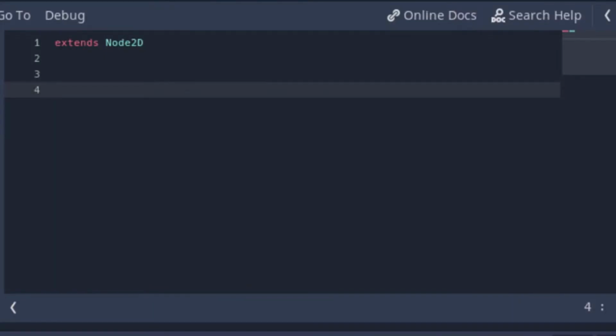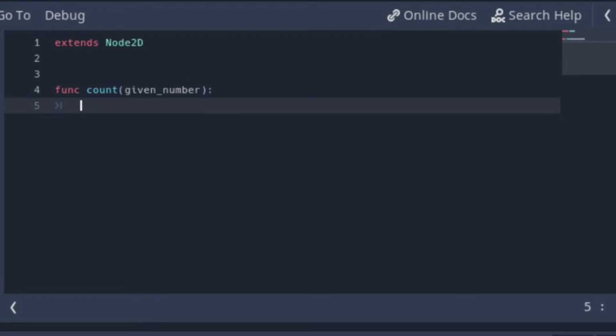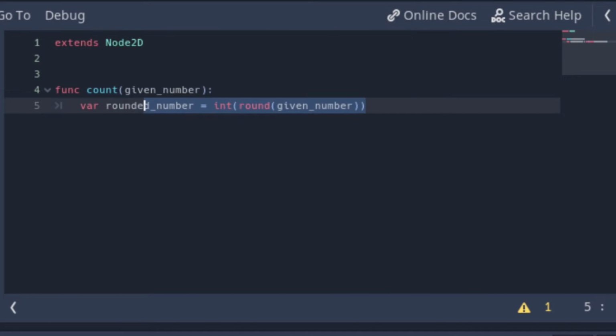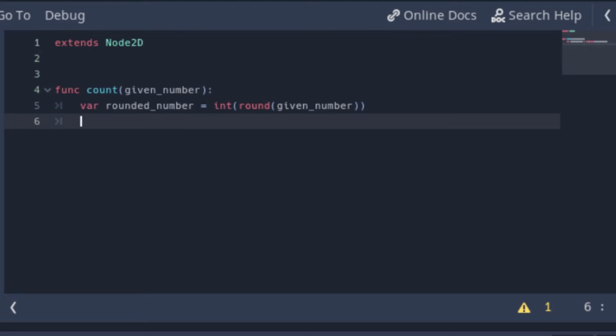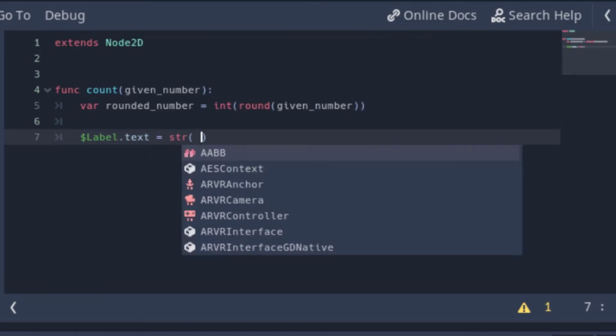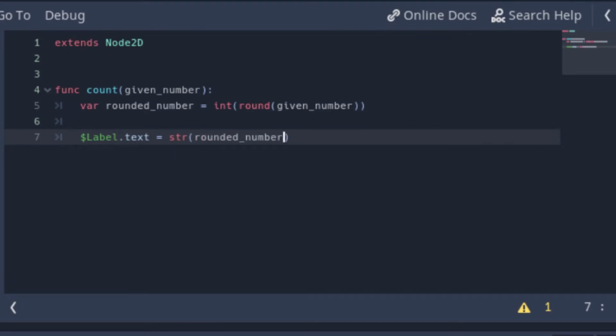First off, we're going to make a simple count function that's going to take a passed parameter, round it to the nearest whole integer, and then change the label's text to that rounded integer. We're rounding here because the tween will also pass floats to this function, and we don't want the decimal places because it can look kind of messy. If that is something you do want though, just don't round the number here. That's all for this function, so let's move on to the tween.